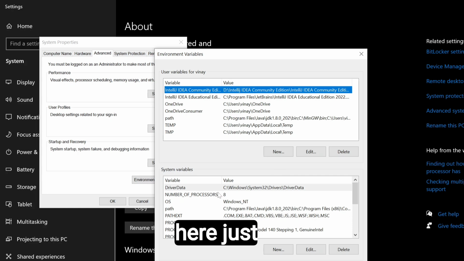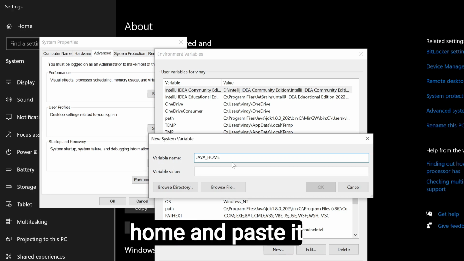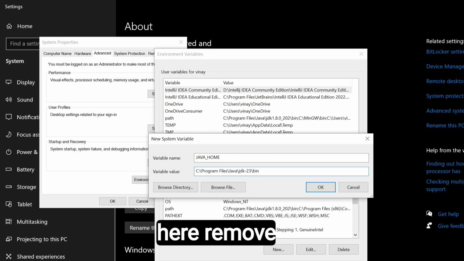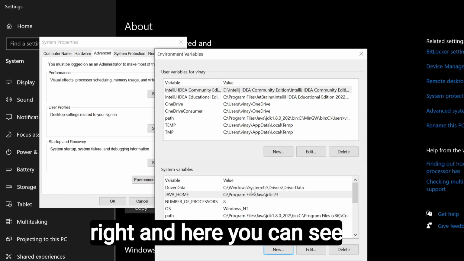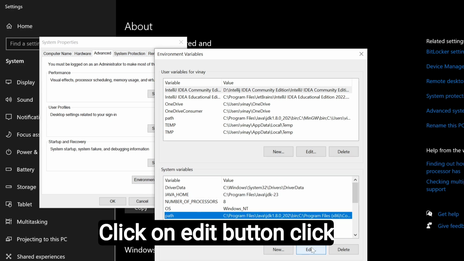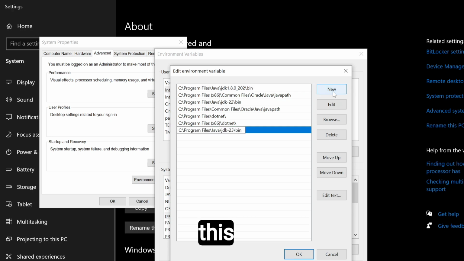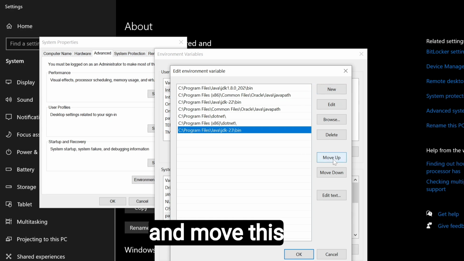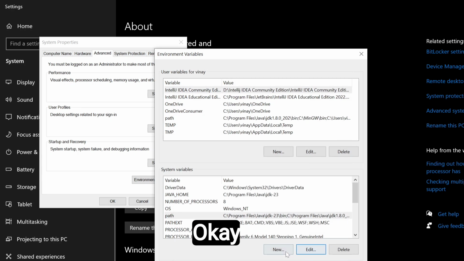And here just click on new button, JAVA_HOME and paste it here. Remove bin, only JDK 23, right? And here you can see there is a path. Click on edit button, click on new and just paste this, right? And move this top.